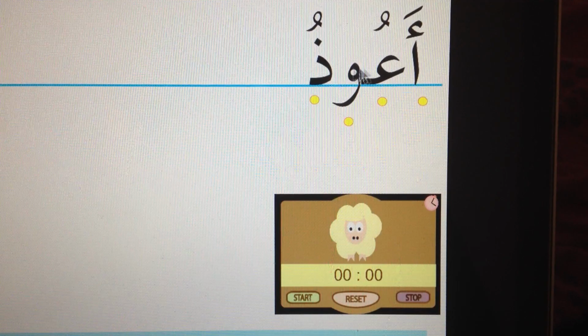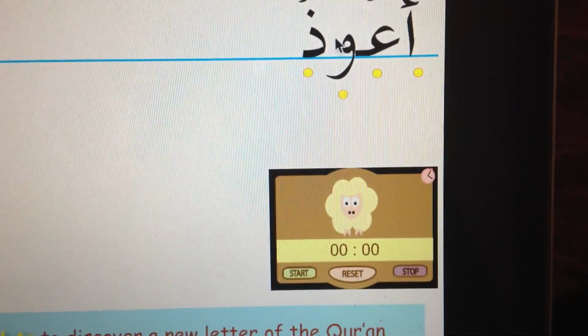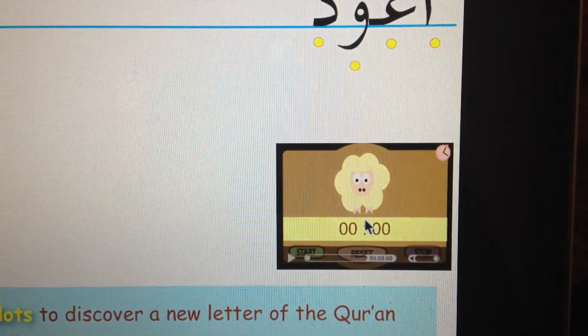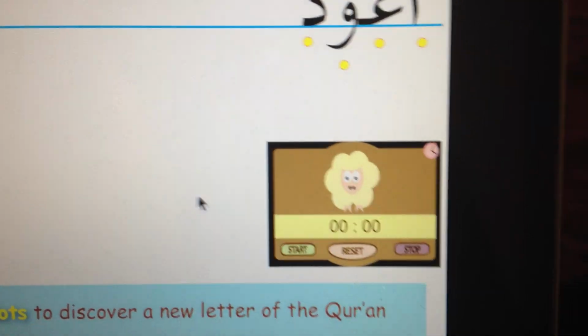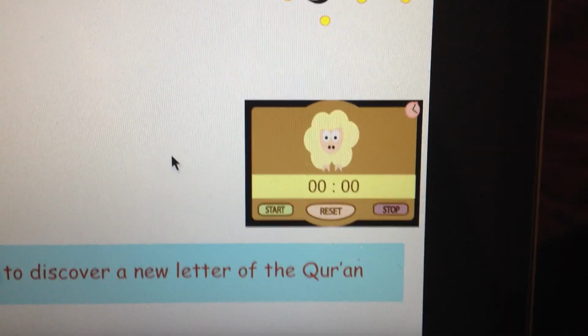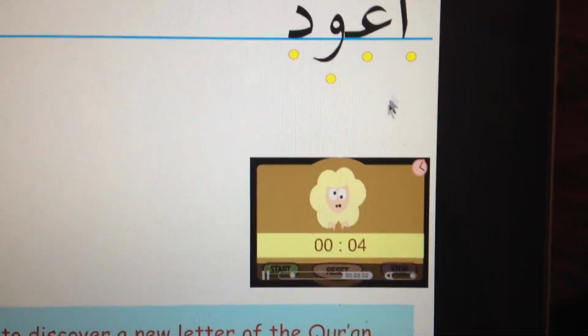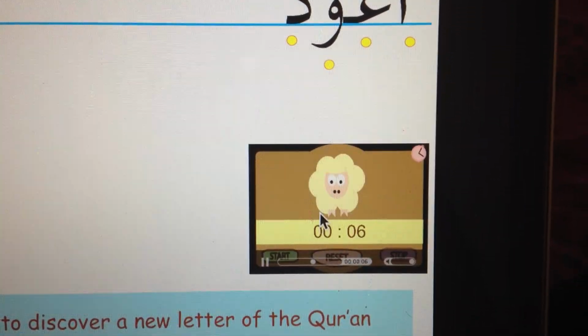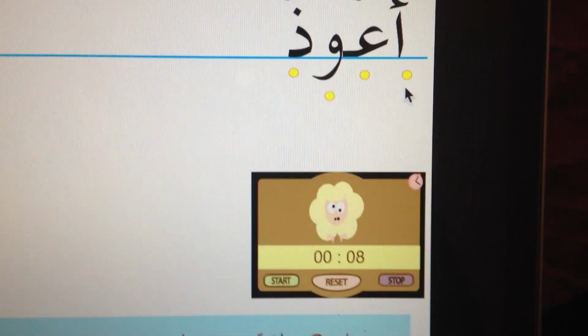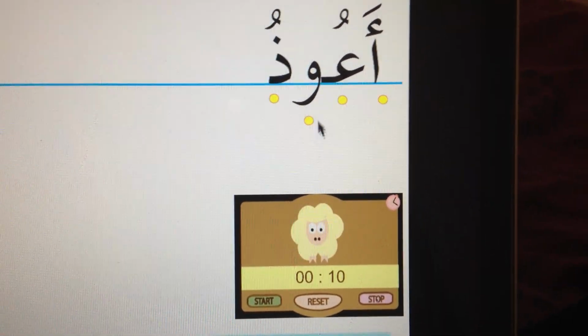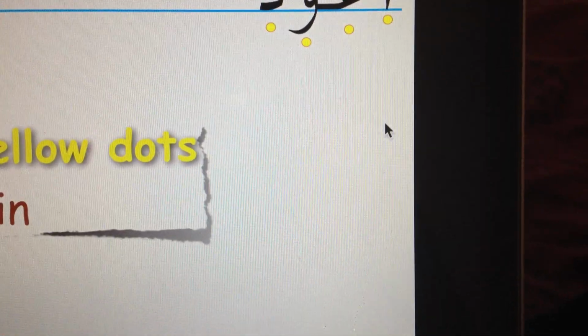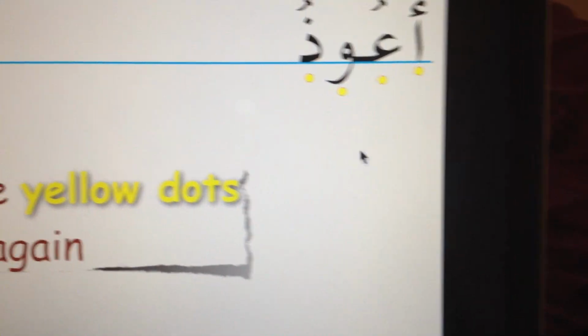Now you have 10 seconds. And then it takes them to blend those letters automatically. It times them within a 10-second space. They have to blend these letters. Blending is just basically pronouncing the letters in a more fluent manner.